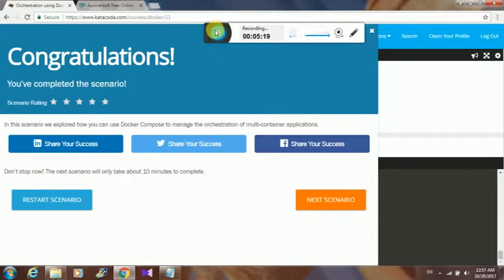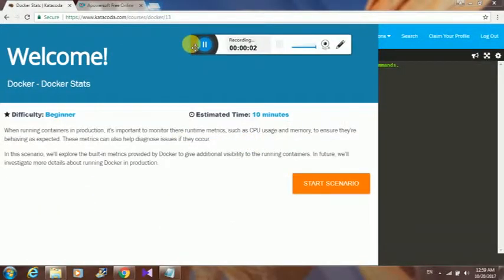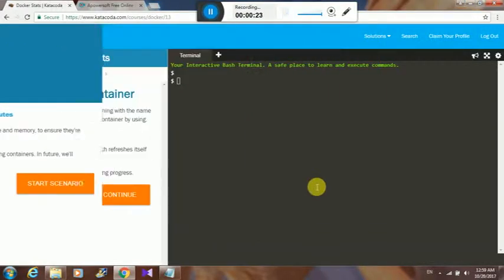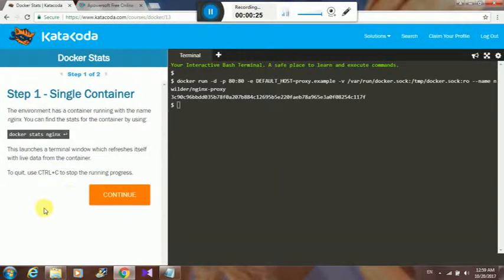Thank you. Docker stats. In this scenario, we will explore the built-in metrics provided by Docker to give additional visibility to the running containers. In future, we will investigate more details about running Docker in production. Start the scenario. Step 1. Single container. The environment has a container running with the name nginx.